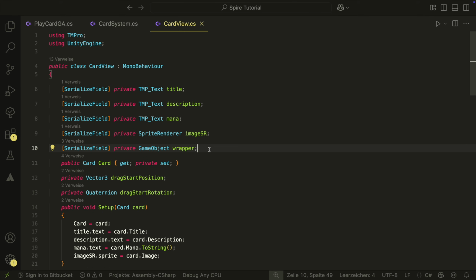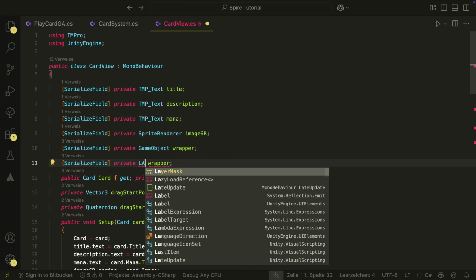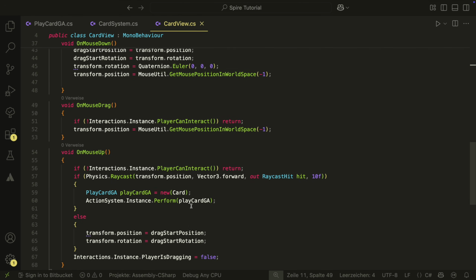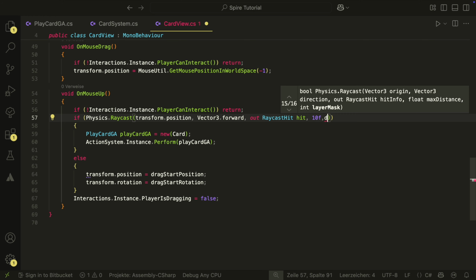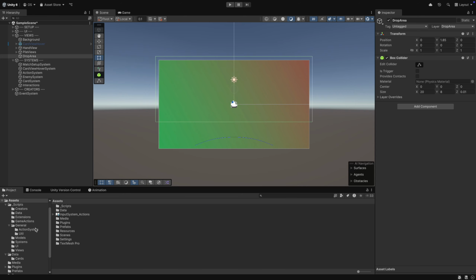In our card view script, we create a new layer mask, which can be set in the inspector. It will hold the layer of the drop area. In the raycast, we then assign the layer mask. On the card view prefab, we also have to assign the mask.